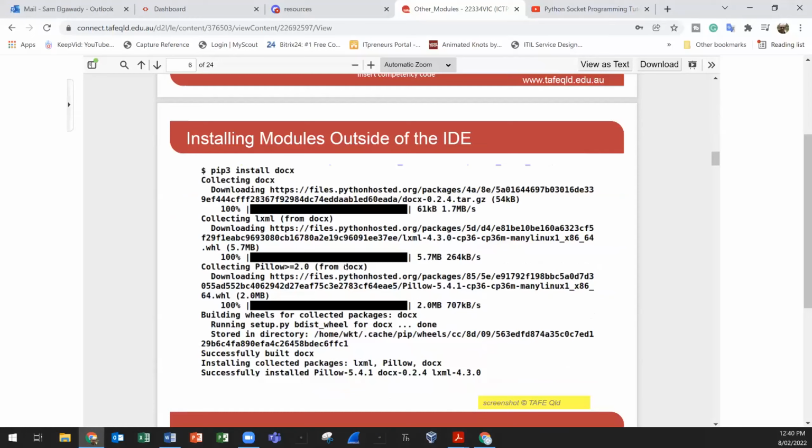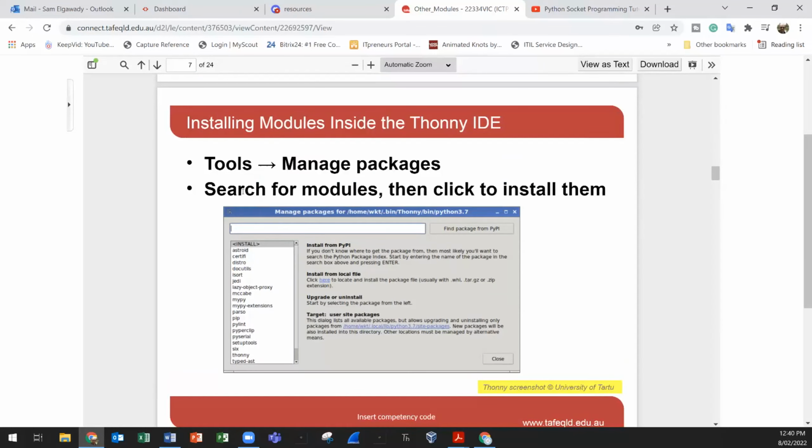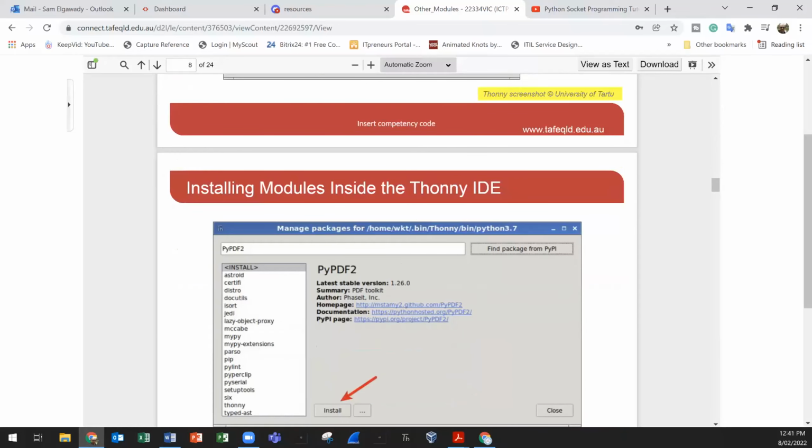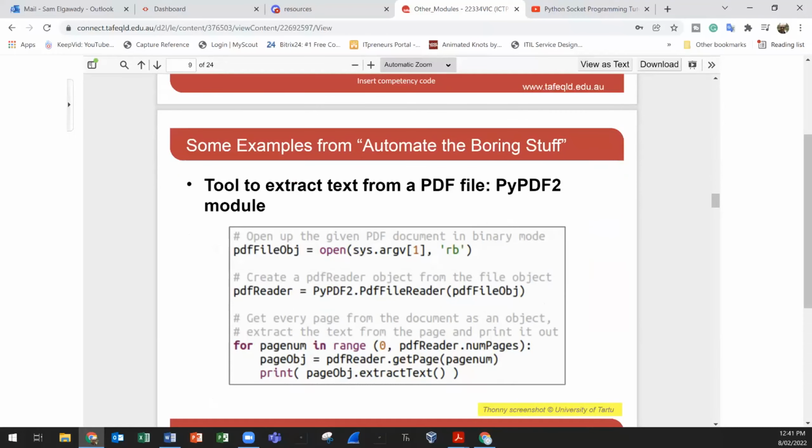This is outside of the IDE. Inside the IDE, like Thonny, you go to Tools, Manage Packages, then search for the modules, then click to install them, and it will be installed in Thonny inside the IDE.